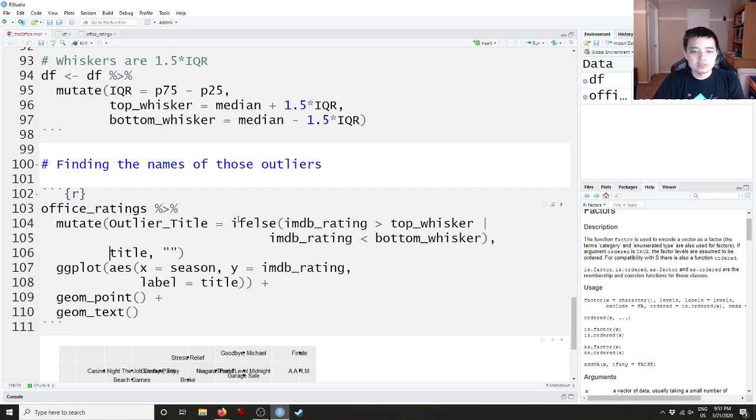So the way that if else statement works is running through this logic again. If the Internet Movie Database rating is above the top whisker or below the bottom whisker of the box plot, we'll return the episode title as intended. Otherwise, if the episode was kind of a normal episode inside the box plot, we're going to return virtually nothing.